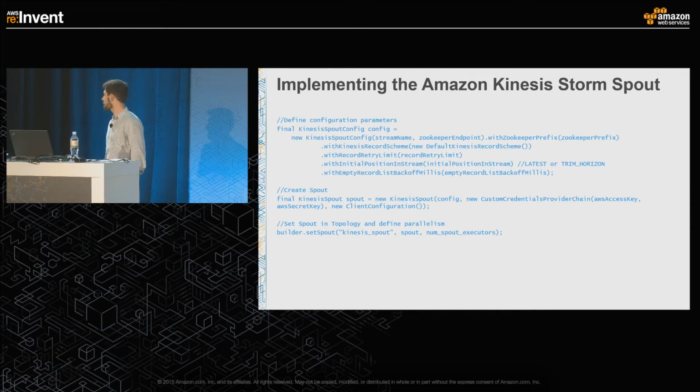All right, so let's talk about implementing this Kinesis Storm Spout. The first step in getting the topology to work is that you have to set up a Kinesis Spout config object. And a couple of these options are fairly important.